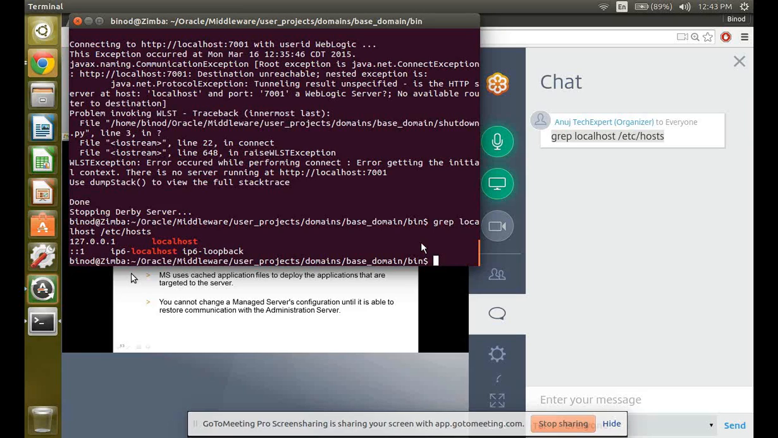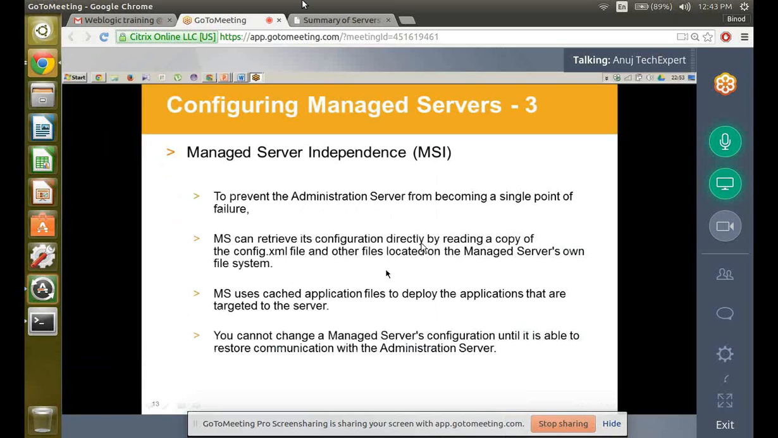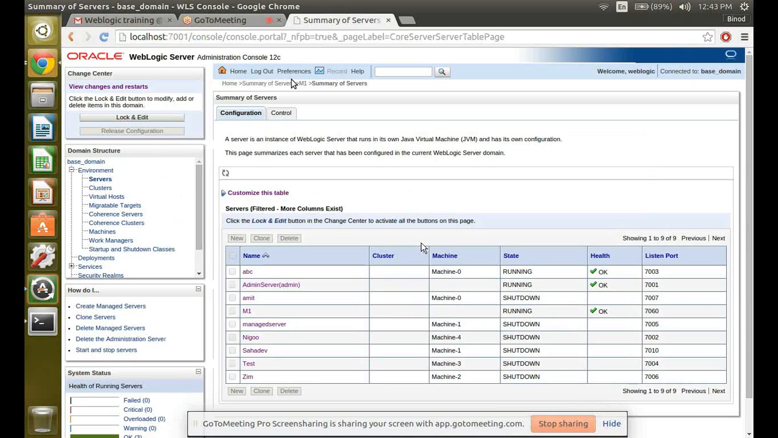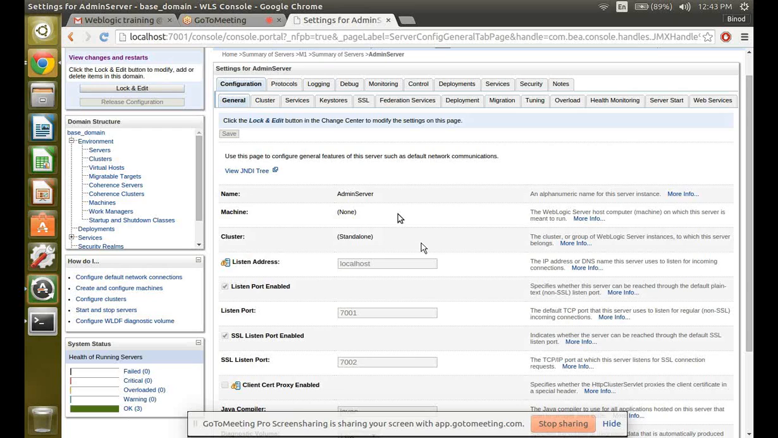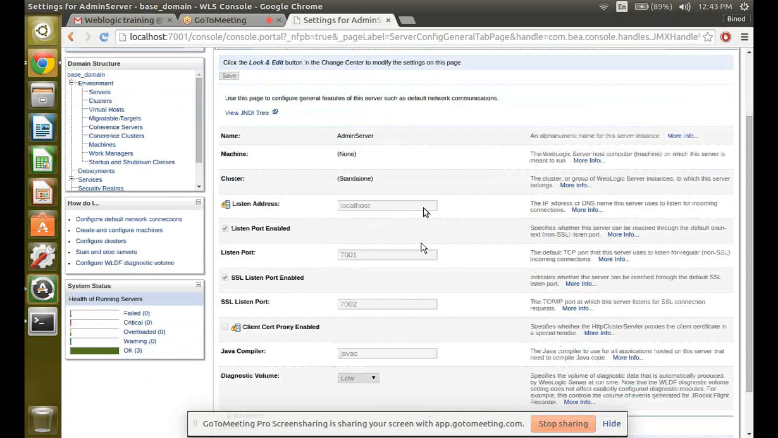And did you make any change in the admin server? Like any IP? Can you go into the WebLogic console, go into the admin server? That's it. Okay, so the listen address is localhost only. 7001.